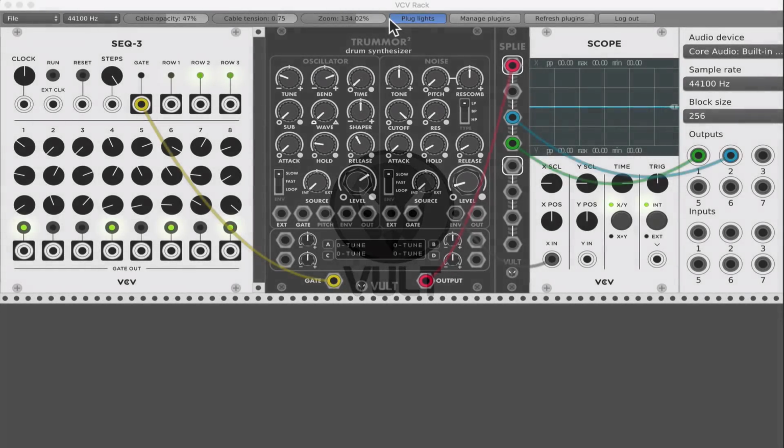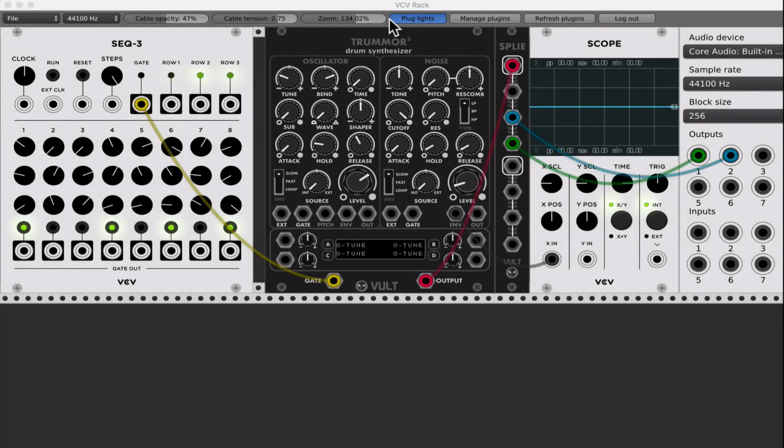Hello, this is Leonardo, and in this video I'm going to show you a few of the new features available in Trummor version 2. So I'm just going to run a sequence here, and we have the basic kick sound.